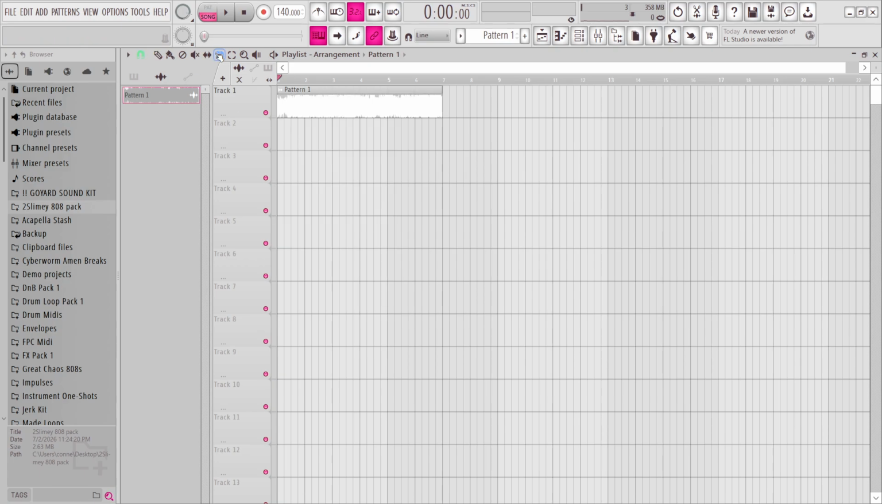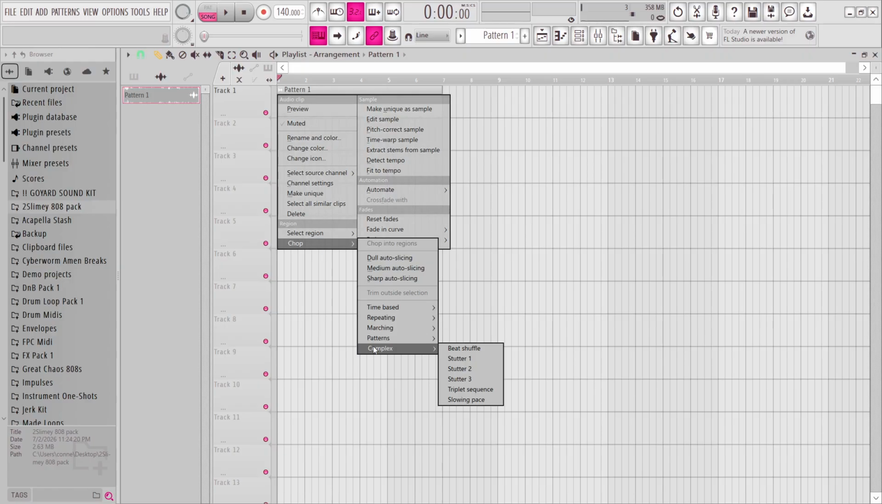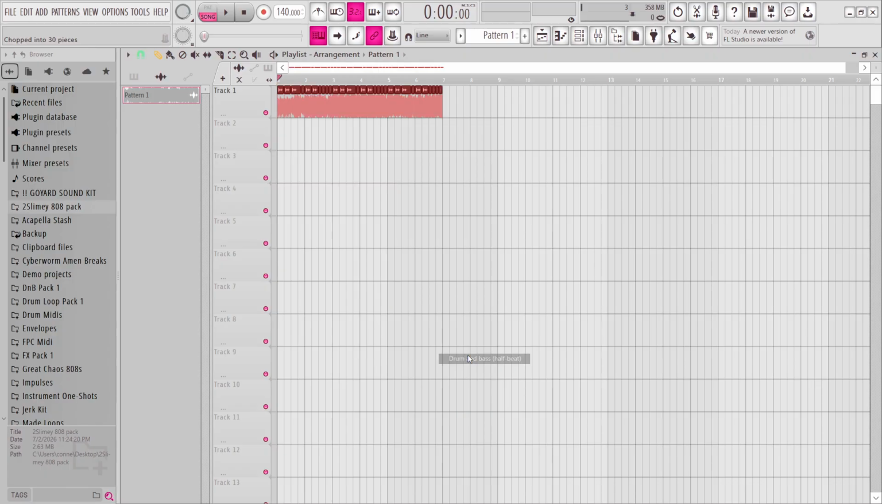Next, use the chop feature. Chop it up. You could chop it up yourself with the splice tool, or you could use the preset chop settings, which I like to use. These just change things. Time based just chops it, makes the first part repeat. Marching makes the first part of each part repeat. Patterns is patterns. Shuffle complex is more patterns. I like the drum and bass type patterns.